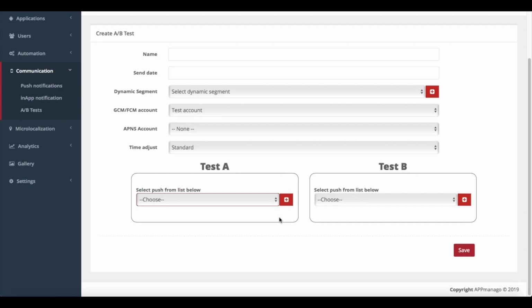Do remember that you would have to create the web push first before starting the test in order for it to appear in a list for either test A or B. Alternatively, clicking on a plus icon to the right hand side will take you immediately to the creator.